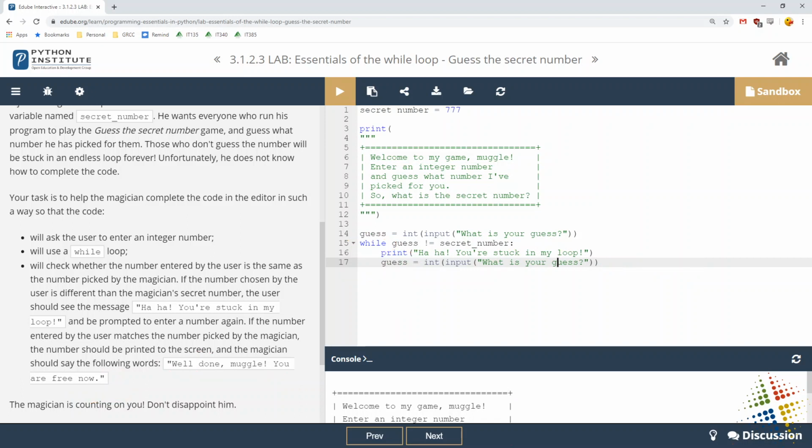So for the very last step, I go to line 18. I'm going to hit backspace to go to the beginning of the line. So now I'm out of the loop. And now I can just use my print statement. "Well done, Muggle. You are free now." And then that's the end of my program. You only reach line 18 if you have actually guessed the secret number. Therefore, that is the final "hey, you're free to go" message.